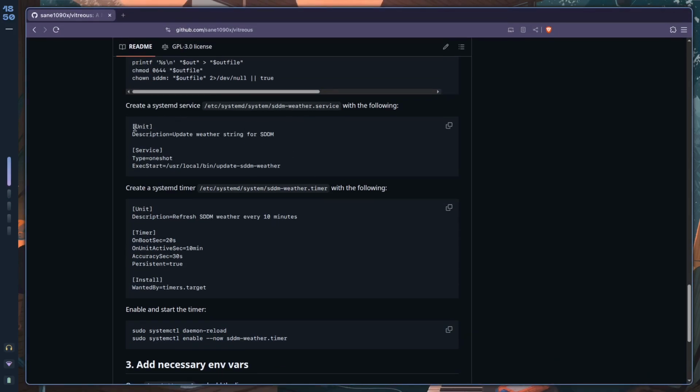Now here we just create, I can show you the file, but it's basically the exact same thing. Here, Unit, this is a human readable description of what this service is actually doing. Now Type is oneshot. So you basically just execute this service and then forget about it. Pretty self-explanatory. Then ExecStart is just what program to run. What program to run is going to be this thing.